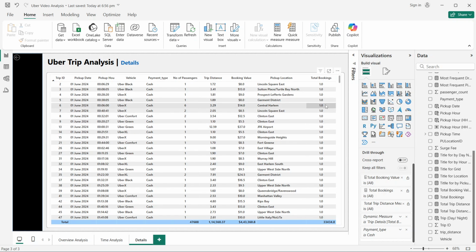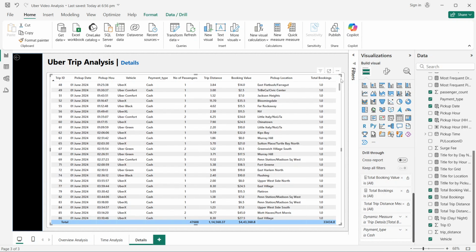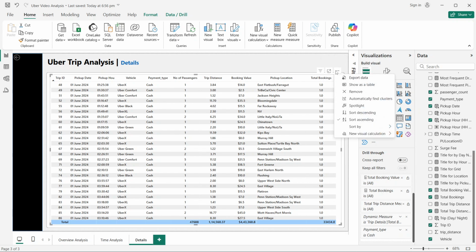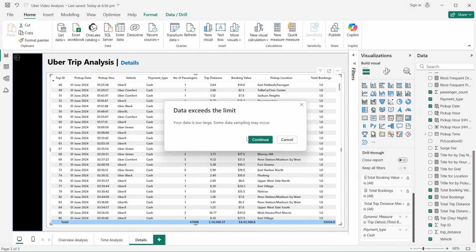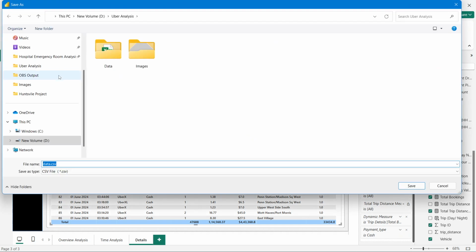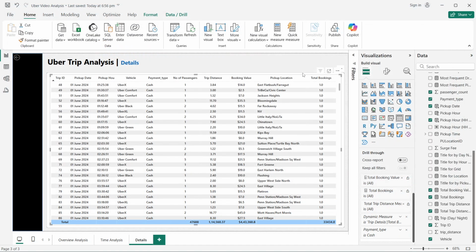So here you can see the underlying data, and if you want, you can export this data. You just have to click on these three dots and click on export data, and the process will run, and then it will say that the data is too large, do you want to continue? I will say yes, and then it will ask us to save the file wherever you want, mainly as a CSV file, and you can send that file to someone else.